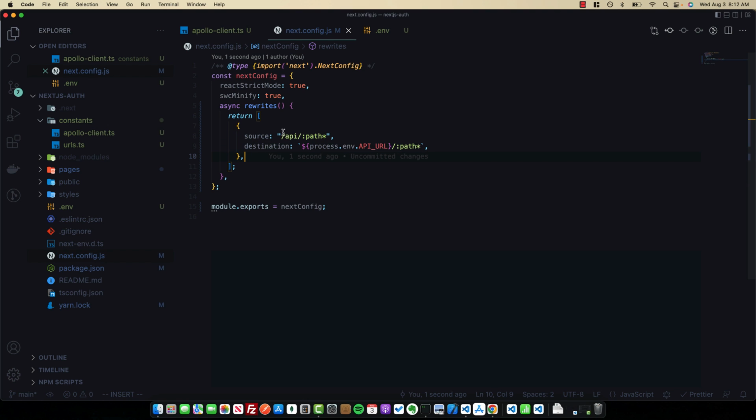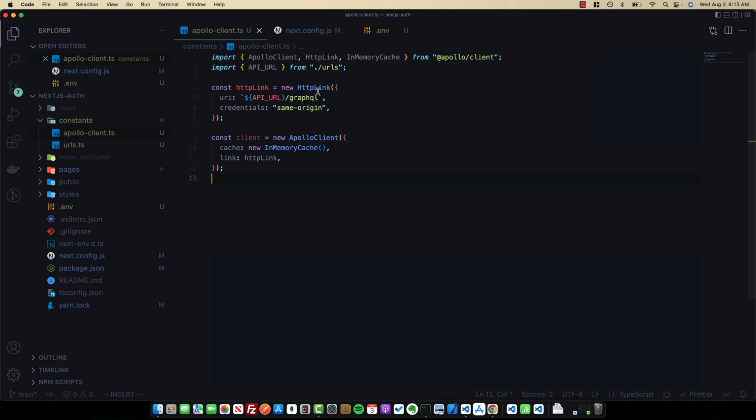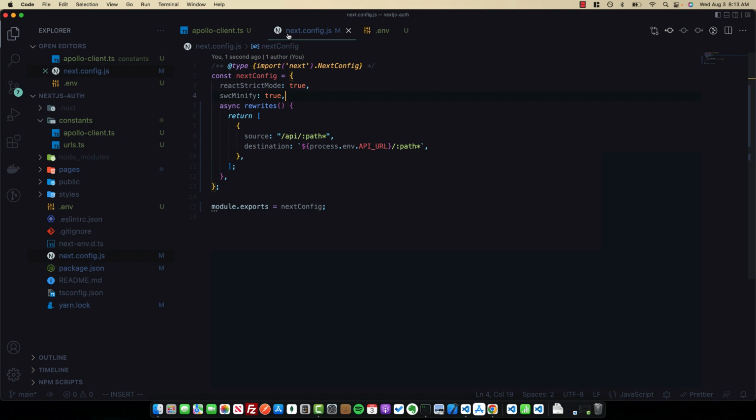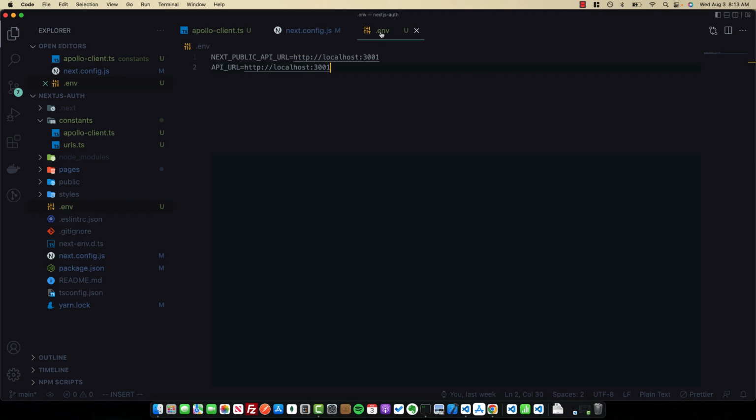So now any URLs on our web server that are sent to /api will automatically be proxied off to our backend server here, but the browser thinks that it's the same URL, so it will include these authentication cookies, which is what we want. So now back in our .env, instead of having our NEXT_PUBLIC_API_URL be the actual server URL, we're going to change this to be /api.